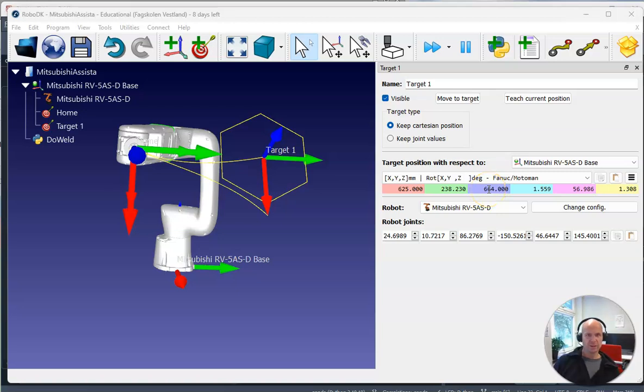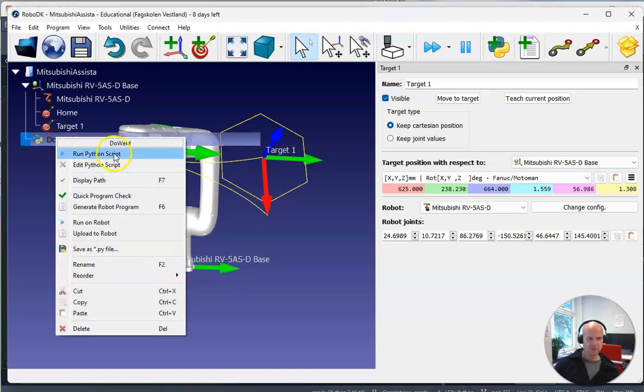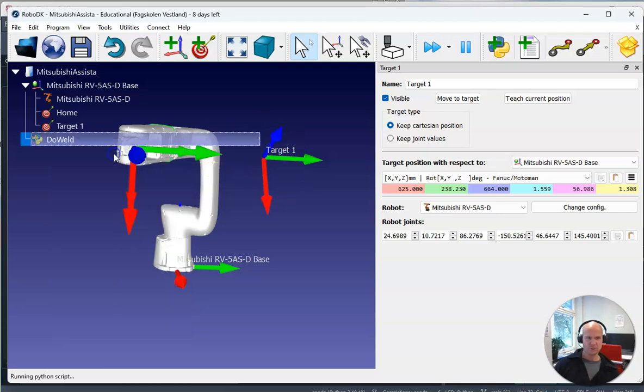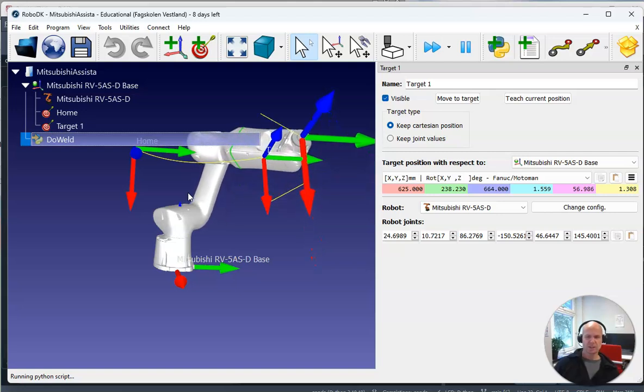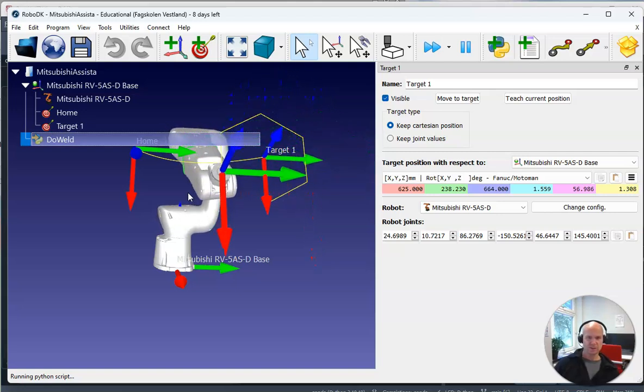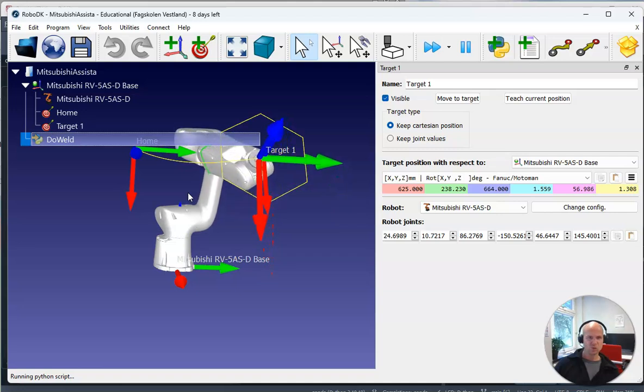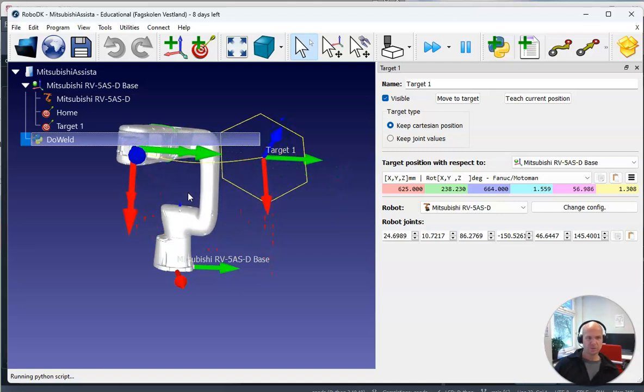All right, here is a quick demonstration of how to get RoboDK up and running together with Spyder. As an example, I will use the do weld example as they have in RoboDK. Basically, it does something like this: goes down and draws a hexagonal pattern before it goes back to where it belongs.